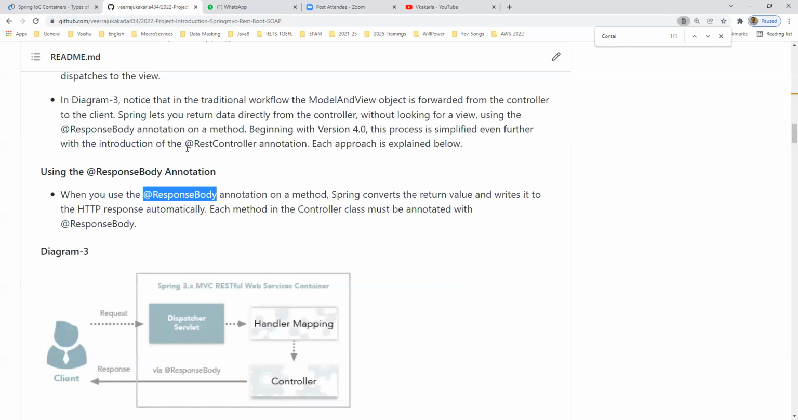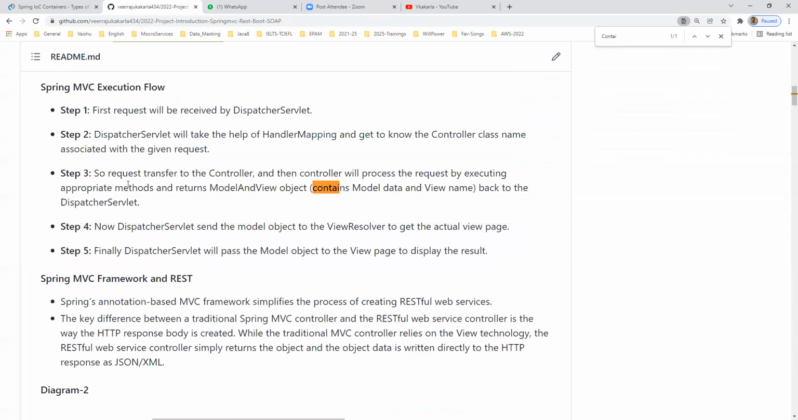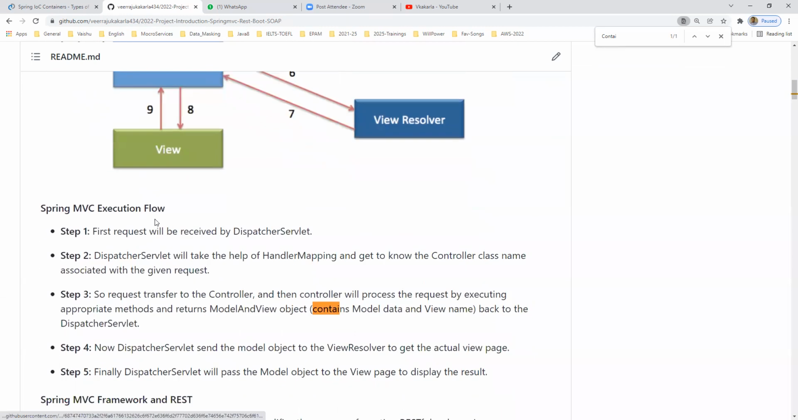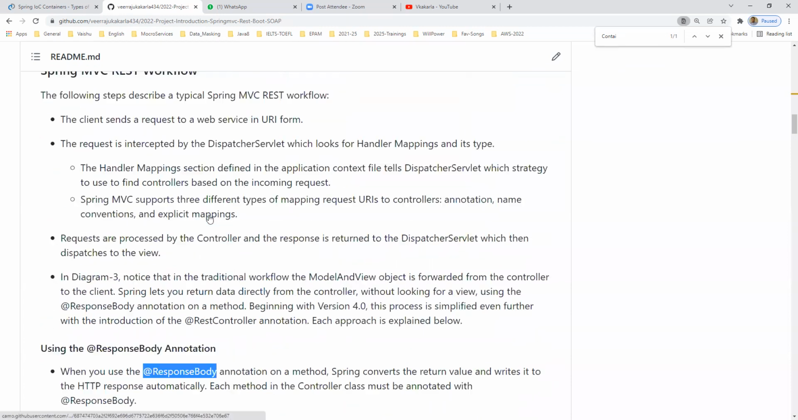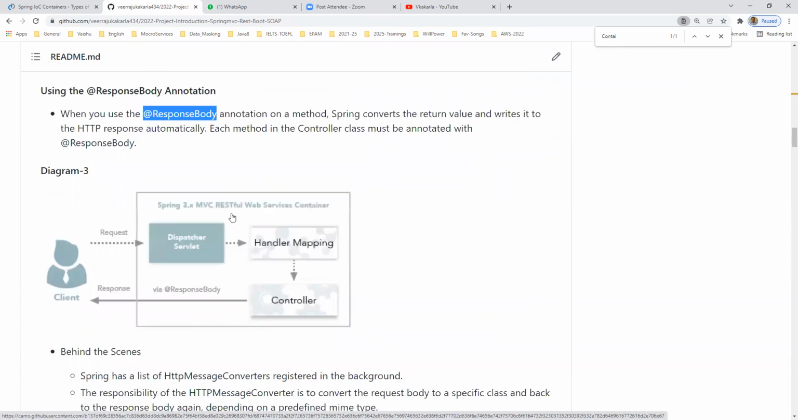Previously, see here in diagram 3, of course this is the diagram. Now you can see the RESTful web service container. So handler mapping and controller directly, via ResponseBody. Here there is no view. Via ResponseBody, we can directly send the response, request and response. Here, via ResponseBody instead of ModelAndView object, we directly don't have a view also.